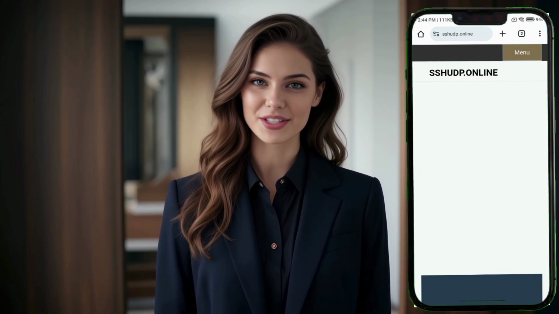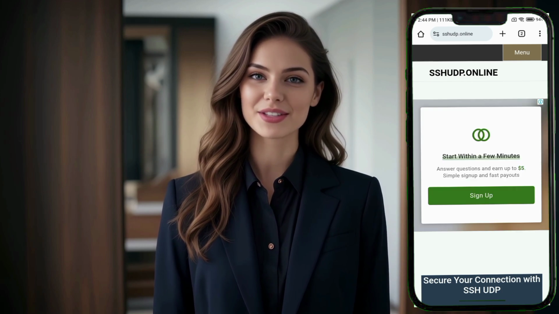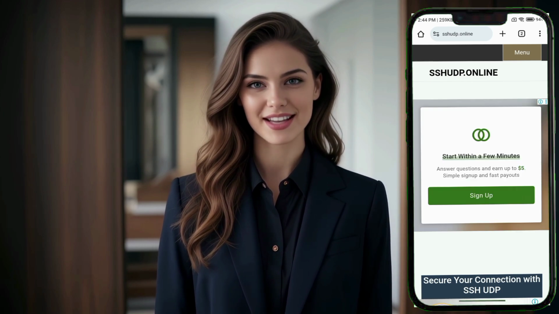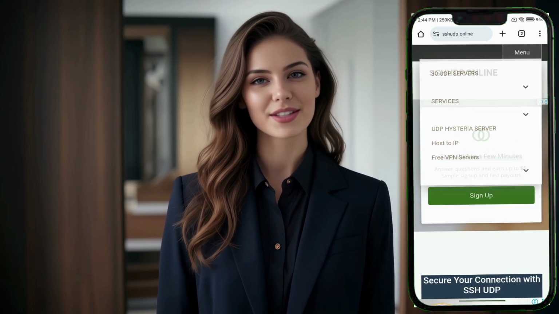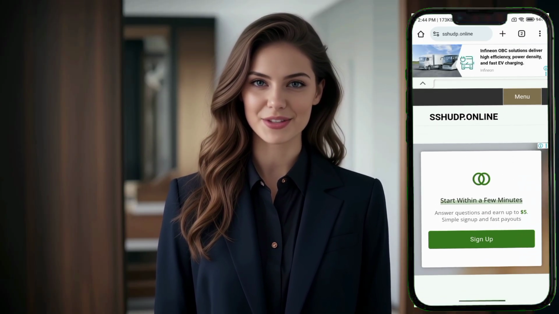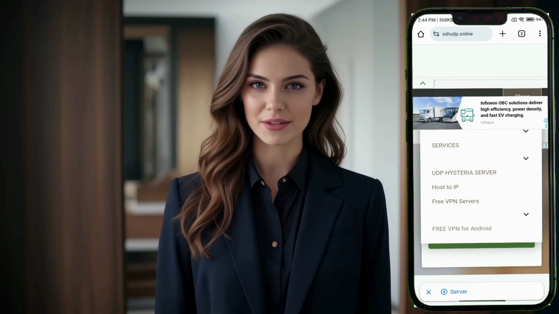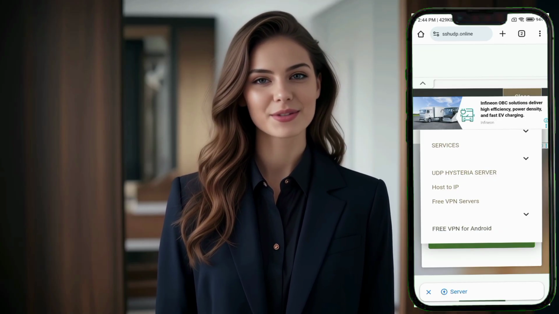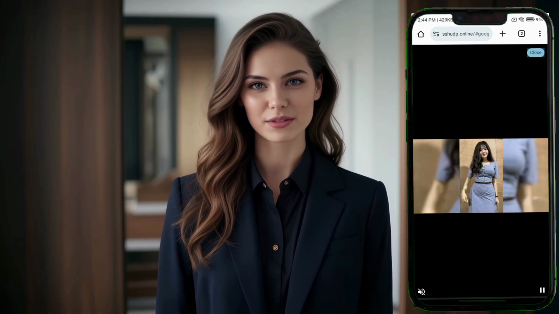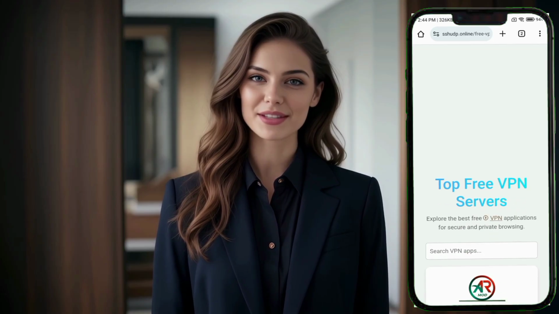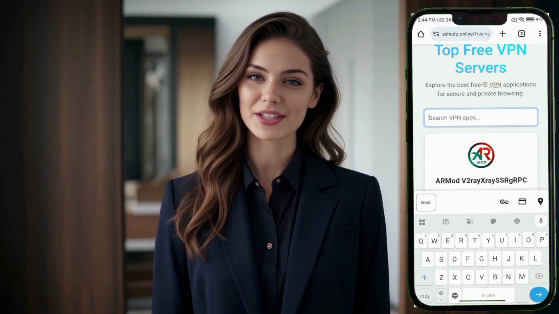After the website finishes loading, look for the menu icon on the screen. This icon is usually represented by 3 horizontal lines in the top corner of the page. Tap on it to open the menu. When the menu appears, find the section related to VPN services and select the option that leads you to the free VPN area. This will take you to the page where different VPN applications are listed.